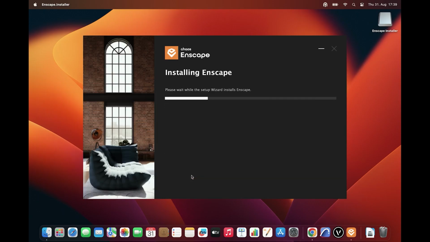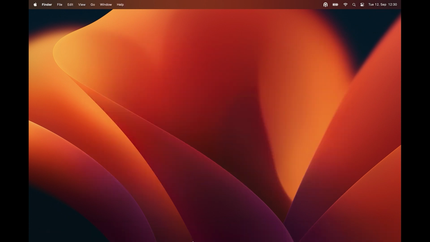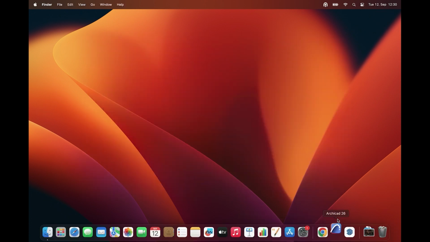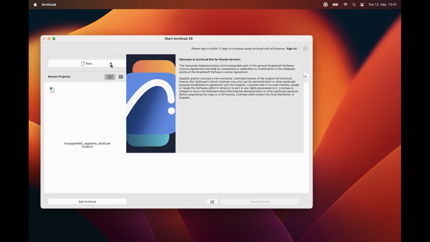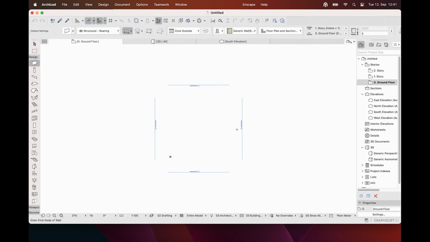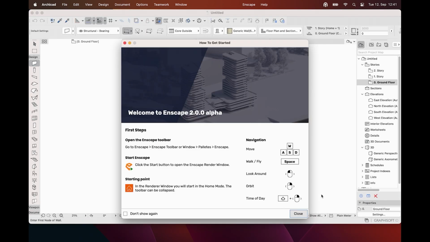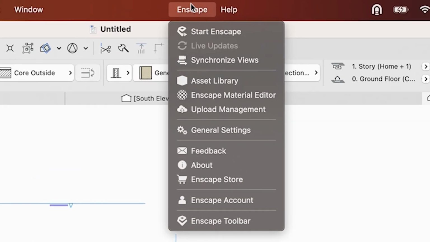First of all, Enscape is not a standalone software, it's a plugin. This means that after installation, you won't find it among your other applications. Instead, start Archicad with any model of your choice, or even an empty scene. If Enscape has been installed properly, you should see an Enscape menu at the top of your Archicad interface.